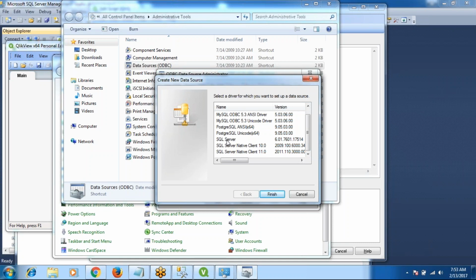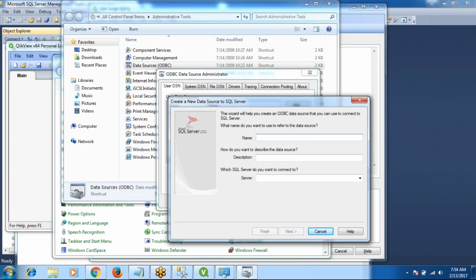SQL server, so you can directly select it. If it is 2008 or 2012, then you can select the SQL Server Native Client 11.0. You can choose it. Ours is 2012, that is the reason I'll select this one. Click on finish.